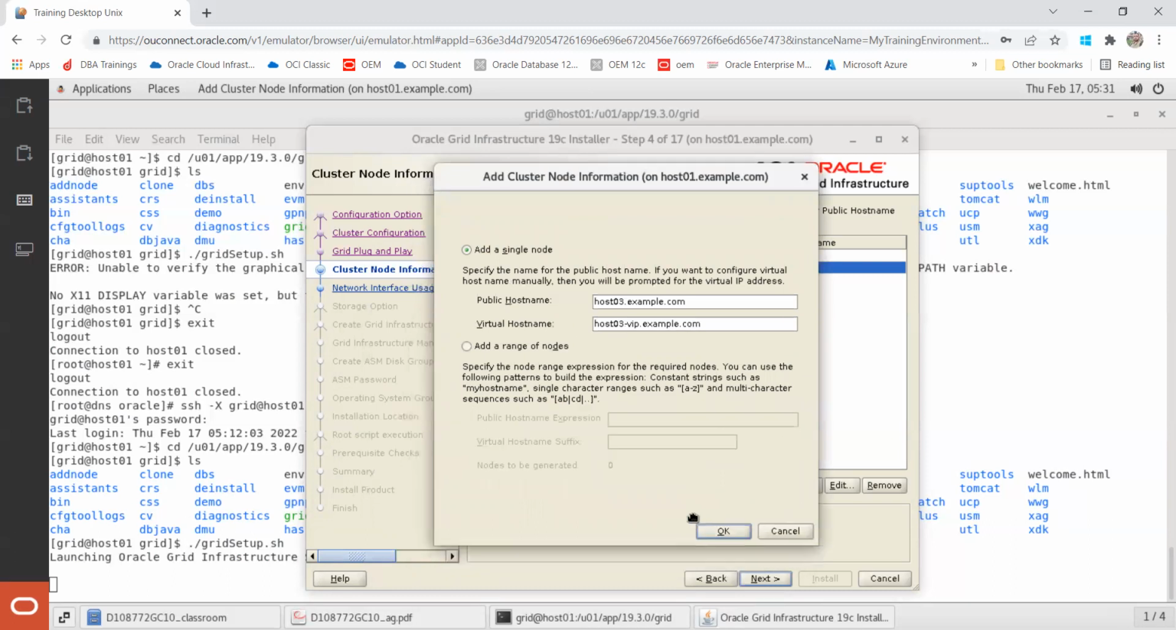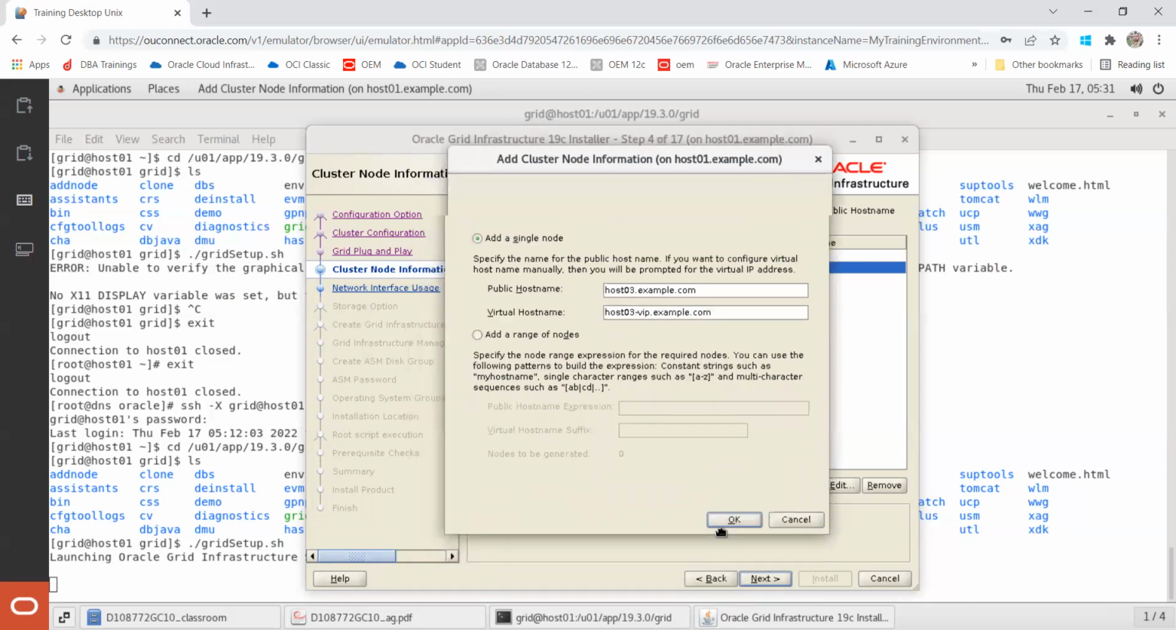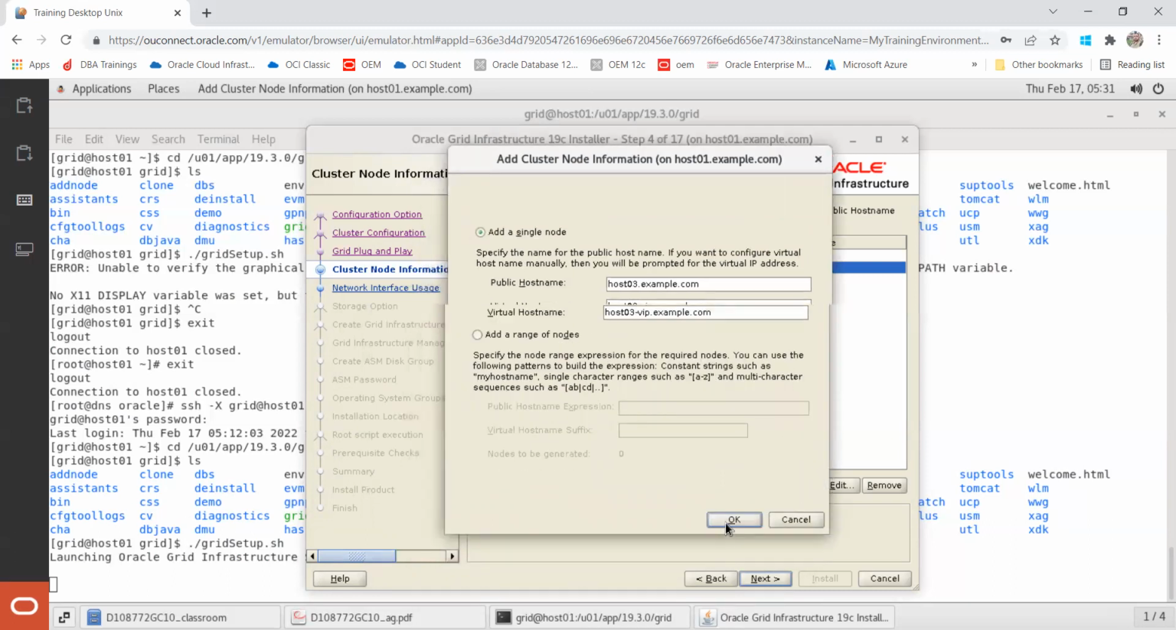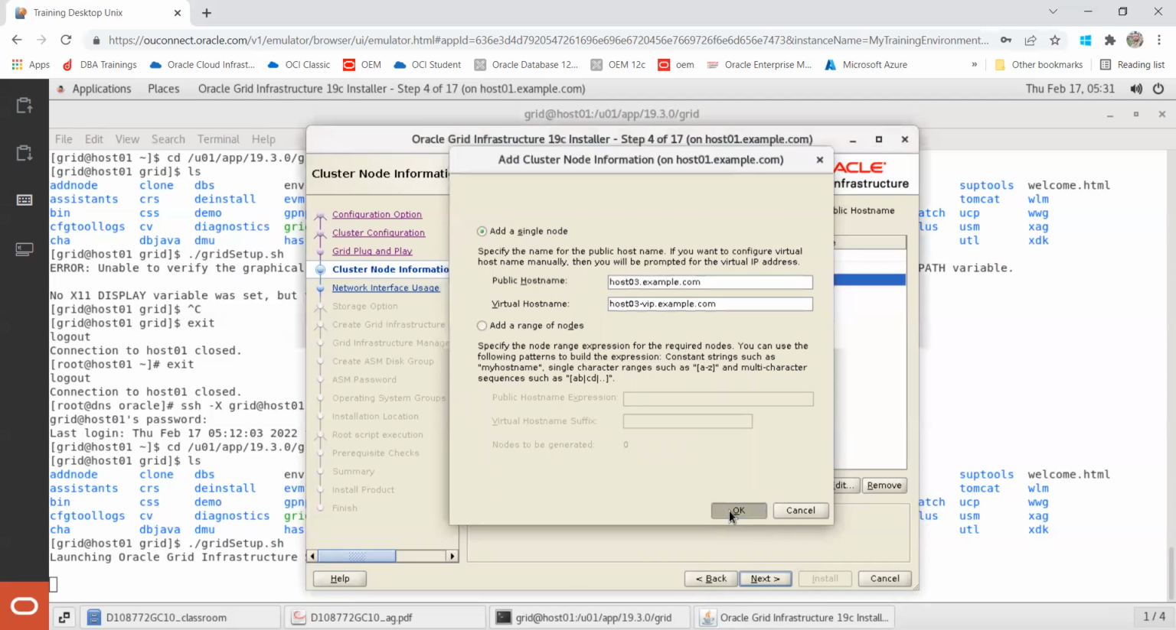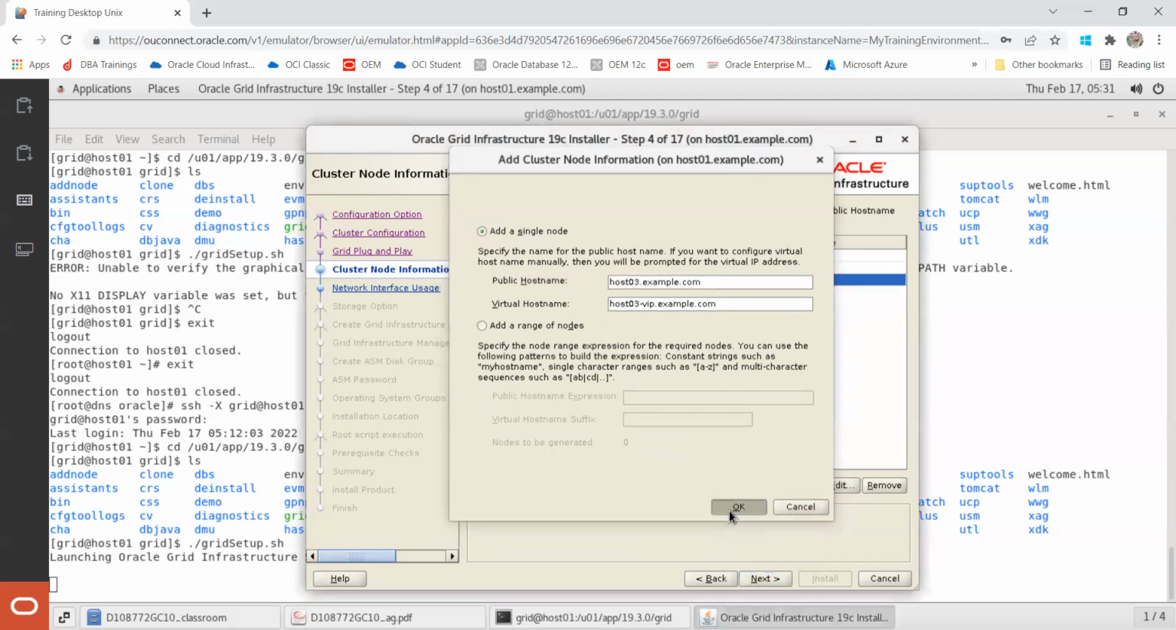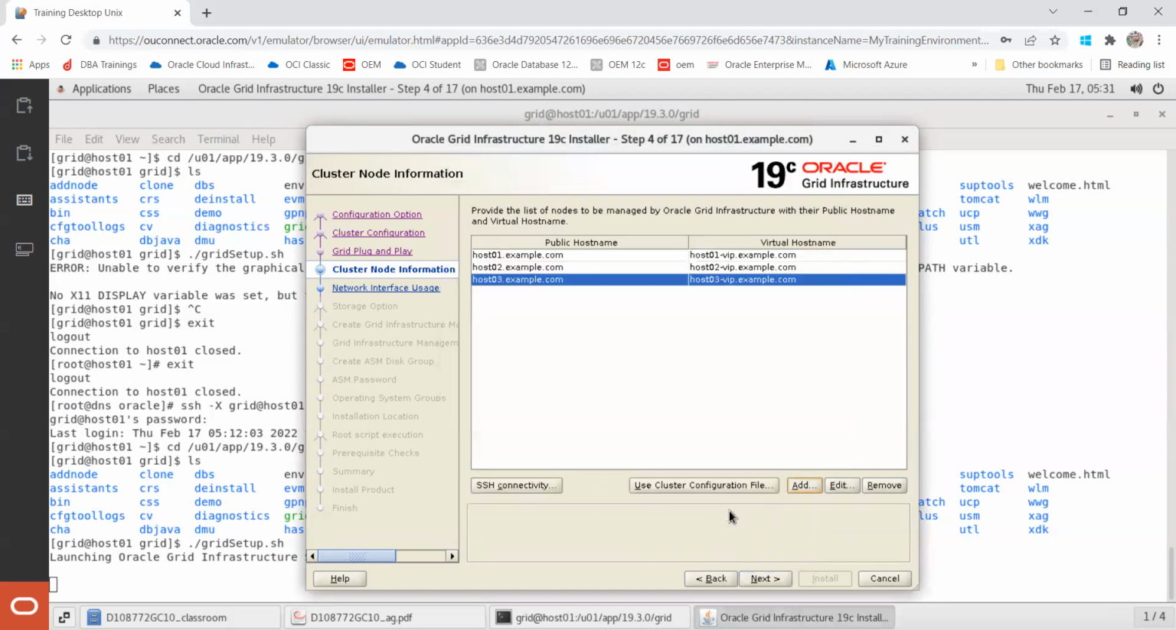Some slowness you can see, because we are accessing the server from here to the jump host, and from the jump host to different locations. That's why, with the multiple layers we have connected, you can find a little bit of slowness. Okay, now we have added it. All 3 nodes have been added.